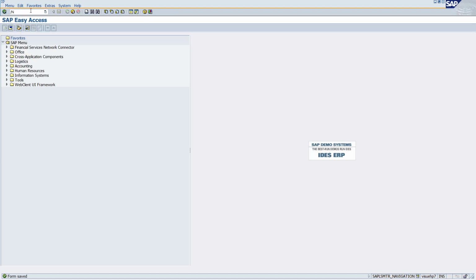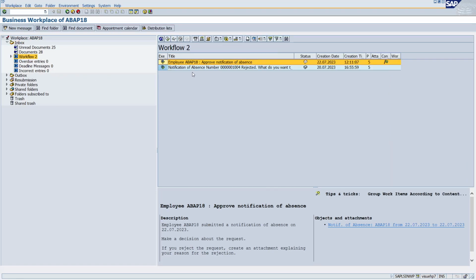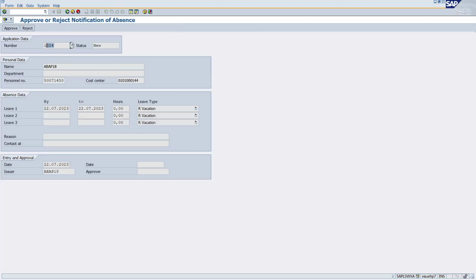SBWP is the transaction where you will be receiving the decision for approval, right? Employee 18 approve notification of options, right? It's the same one, 1024 and 50071450. So when you click on this approve button, it should proceed further. That means the wait event should receive this particular approved event, and then it should trigger the workflow further with the help of process control, right?